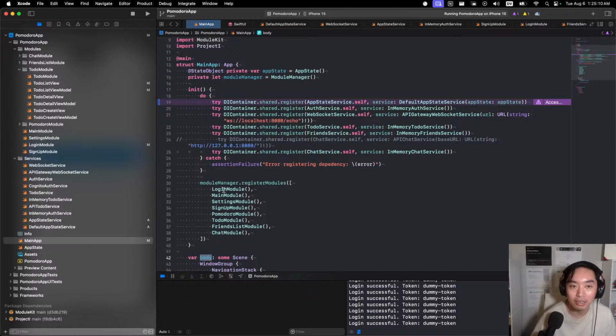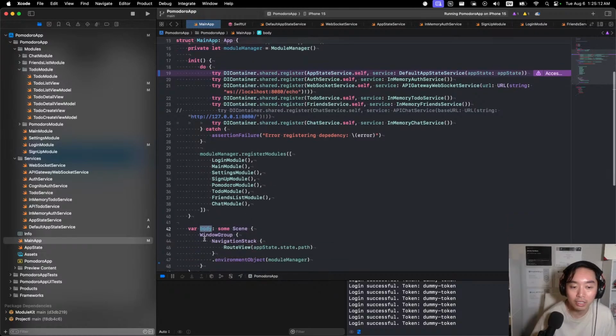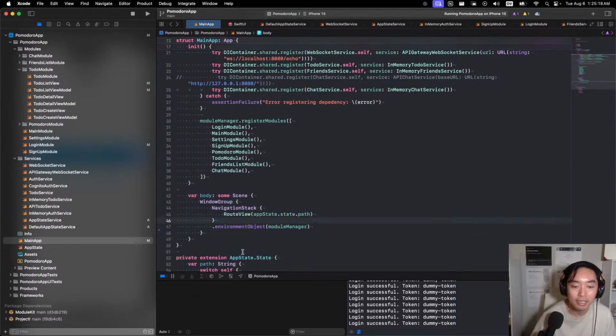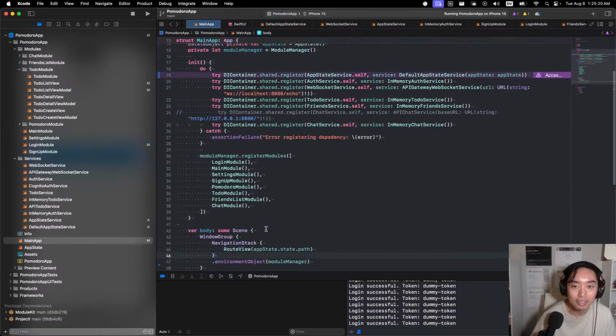Remember what I said about how SwiftUI is declarative? You declare stuff and it reacts to it. Yeah. That's this structure.